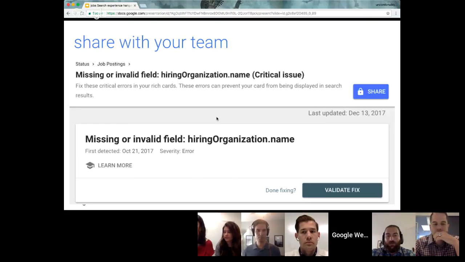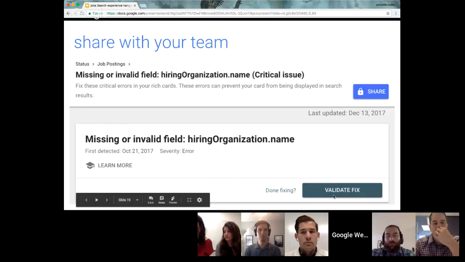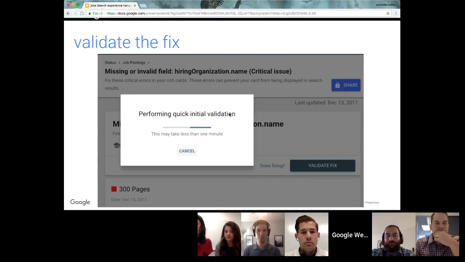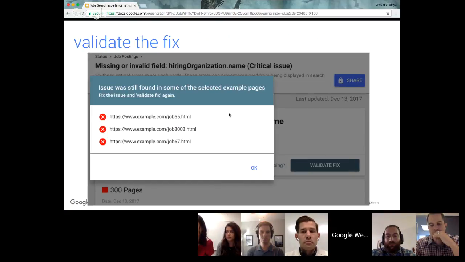Whereas here, if you think that you fixed the issue, you can actually click on the Validate Fix button. And what we'll do is sample a few pages from the error examples that we had before. And after we do that, we'll tell you if we think that you really fixed the issue or there's still some work to do. If we find that there's still an issue, we'll tell you immediately.